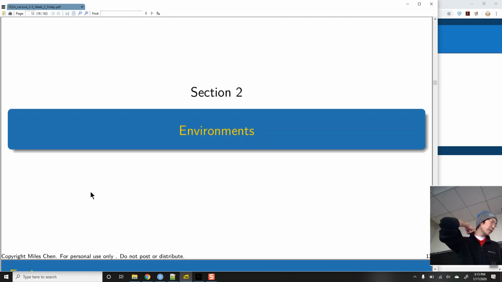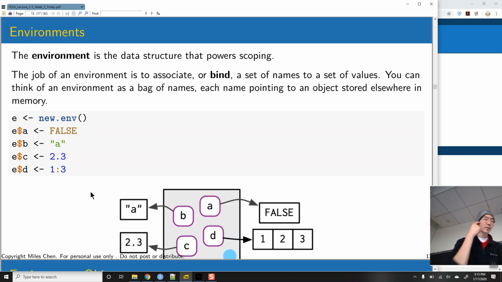All right, let's talk about environments. There's a lot of text here. You can think of an environment as the data structure that powers scoping, but you can think of it as a bag. Inside the bag, we have names. We don't actually store the values themselves. Inside the bag are names. Each name basically points to a location in memory that says the value that you want is inside this box in memory.